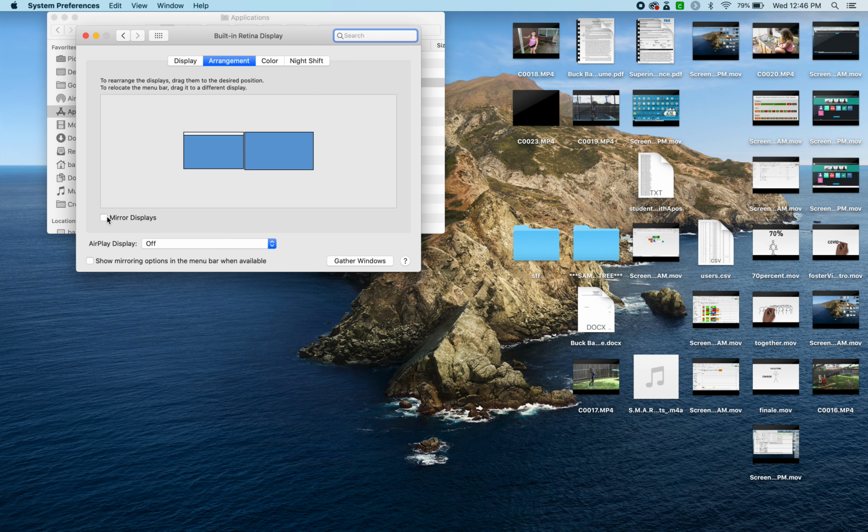The other option is mirror displays. So what that would mean, if I check this box, it'll change it to mirrored, and that would mean that what I see on my computer screen is what students see on the projector screen. I preferred this. It was hard for me to extend and then have to get a frame of reference as I drove my mouse over there. It's just too difficult for me.